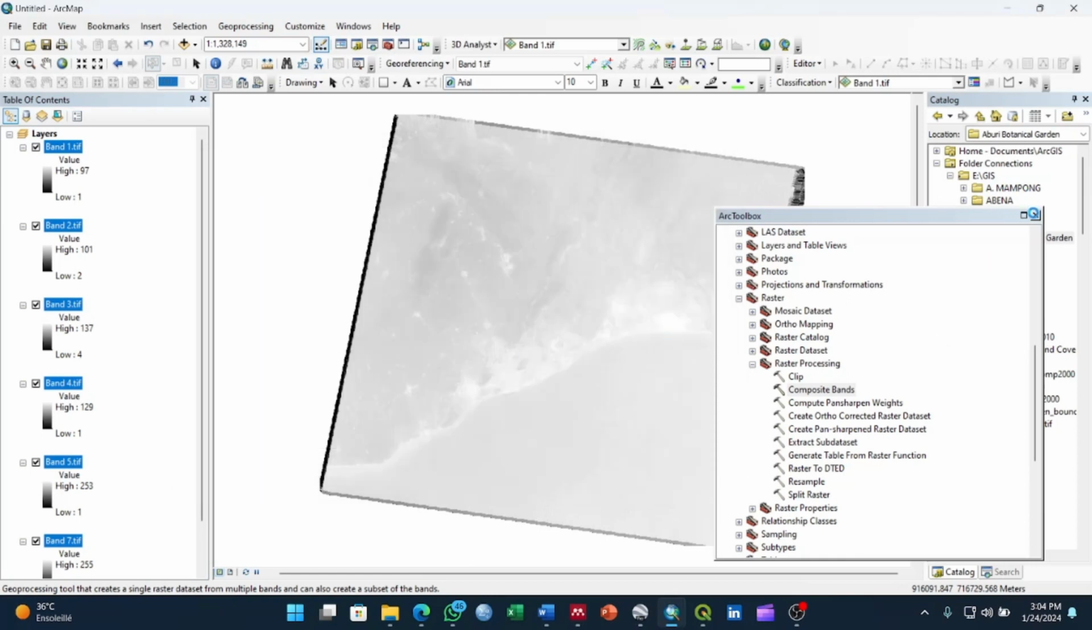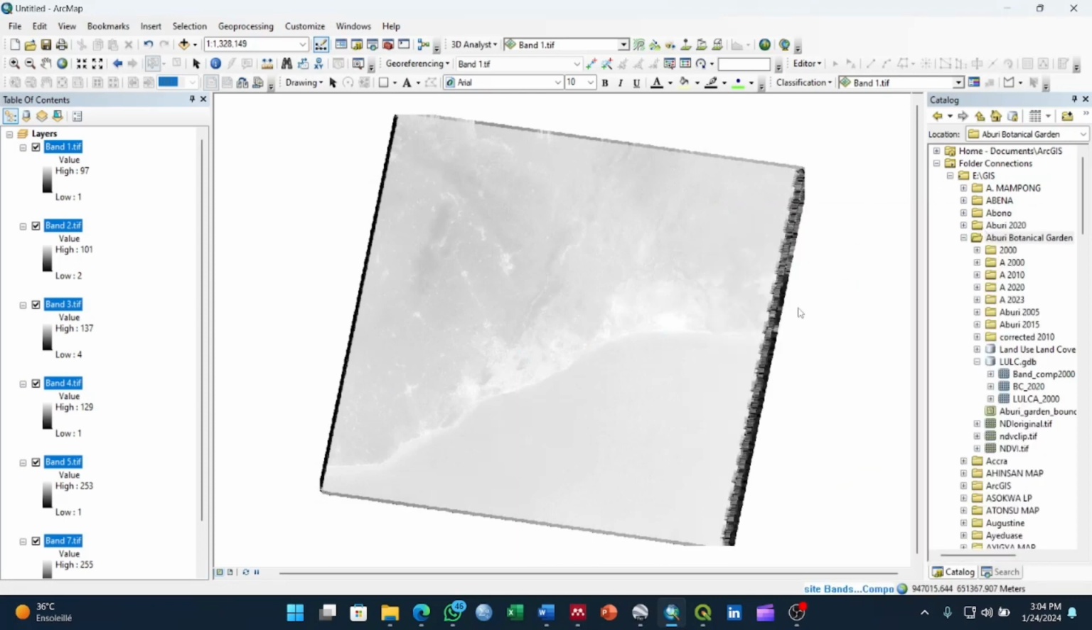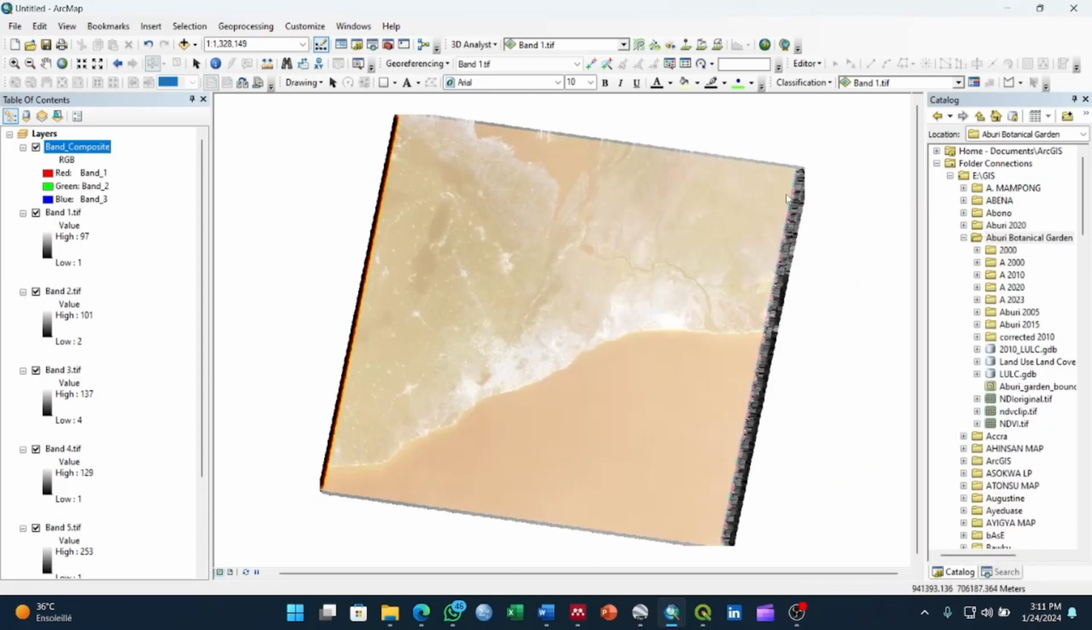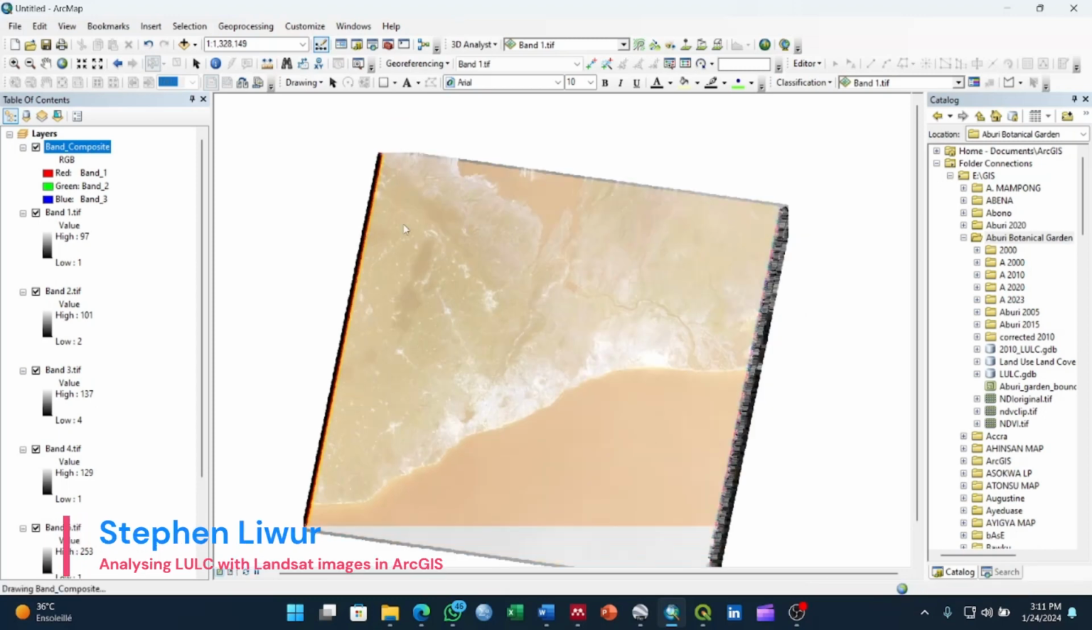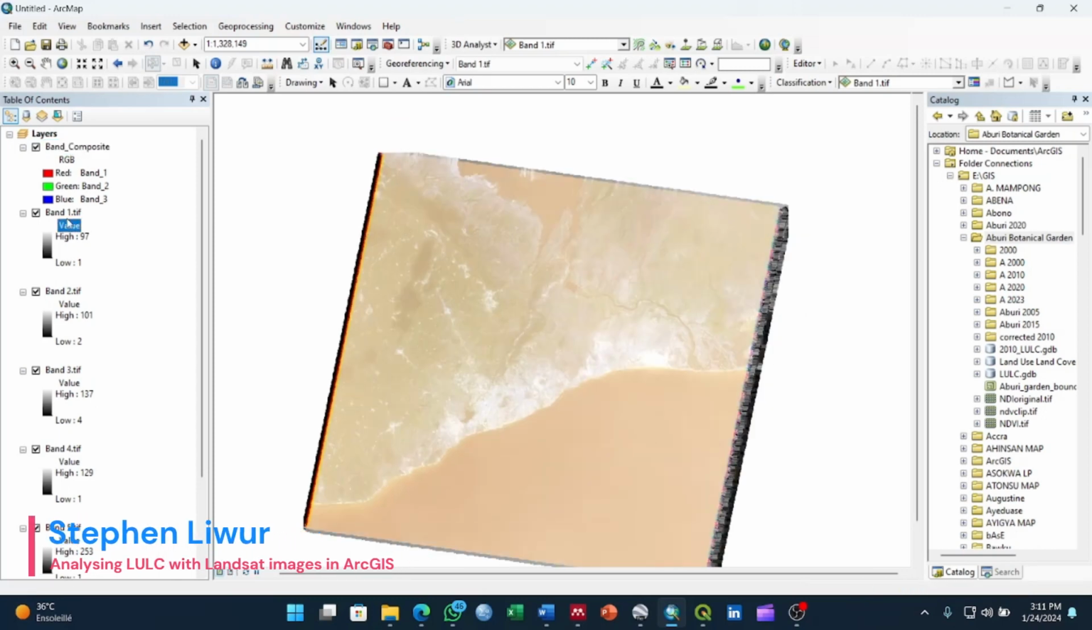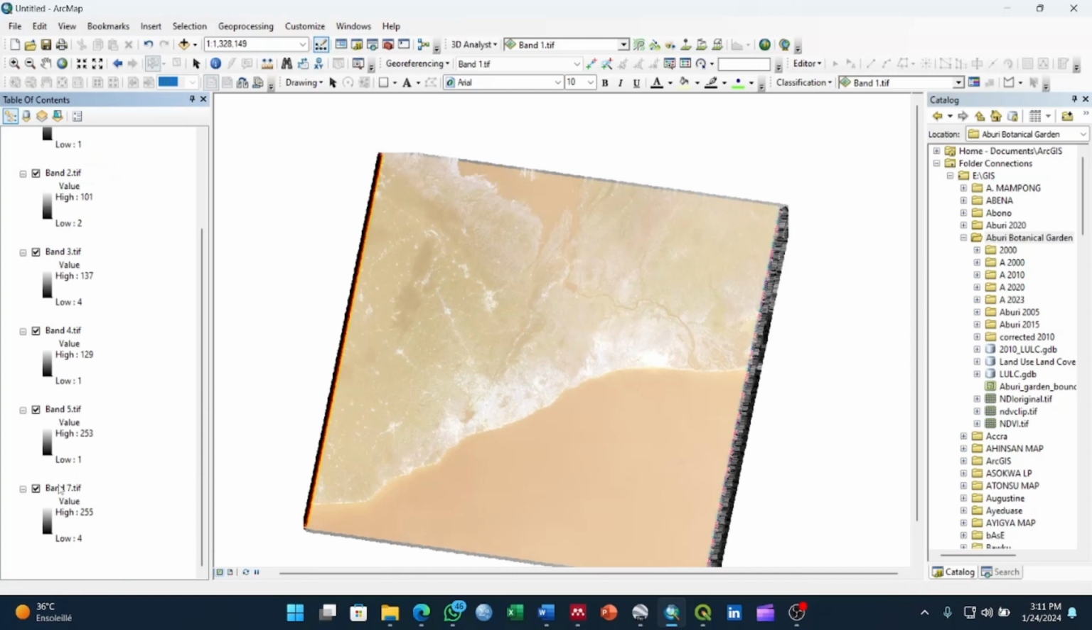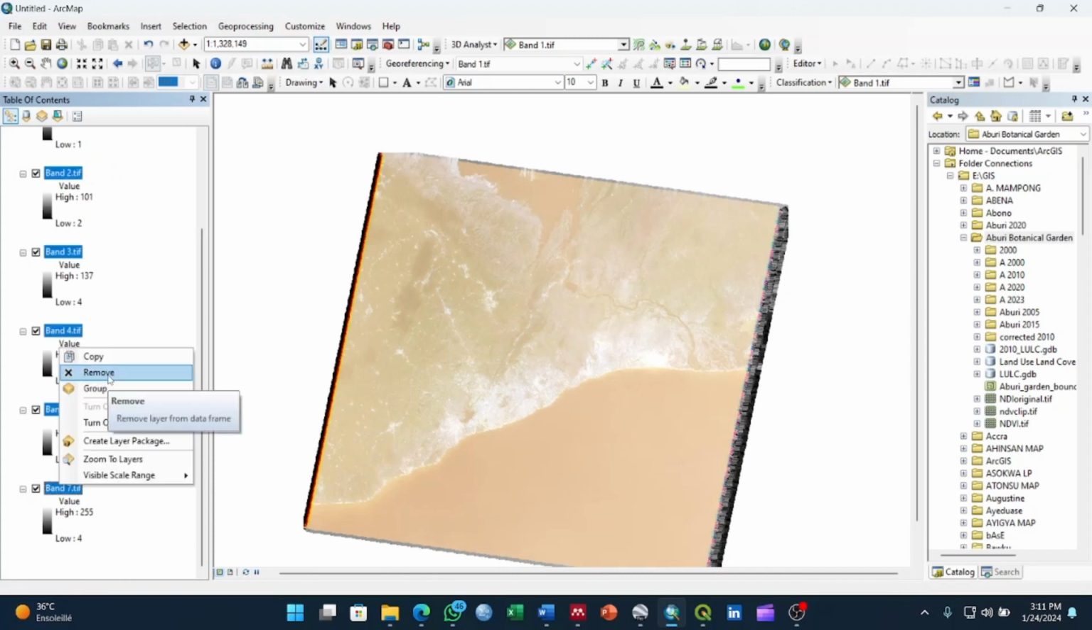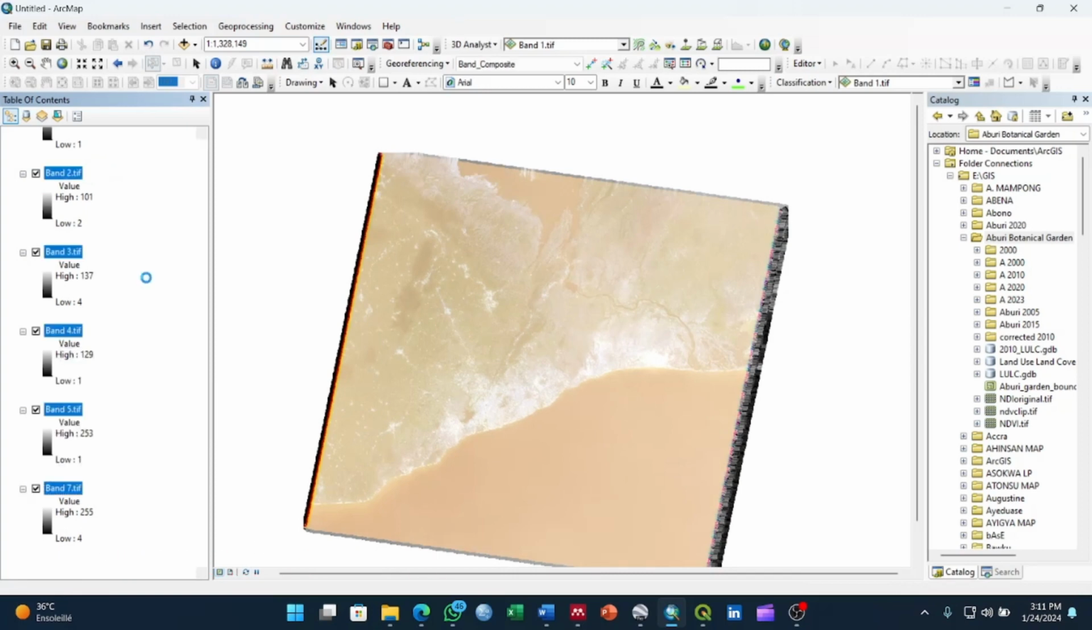It will take a while to process everything, so it's going to run. You wait patiently for it to run. Okay, so now we have our composite band over here. So we don't need band 1 to the rest, we already have a composite, so just get those off. And so we are left with just the composite band.